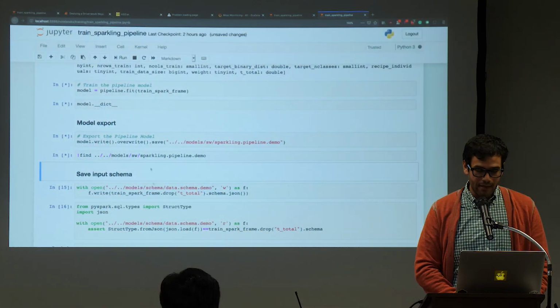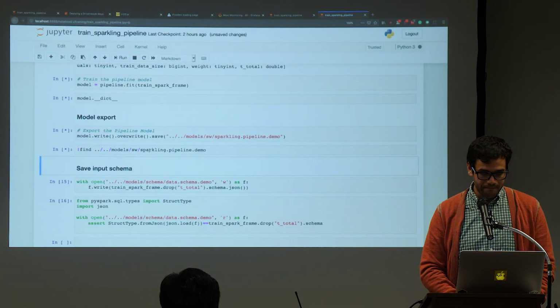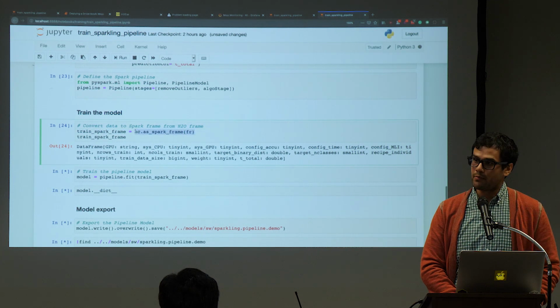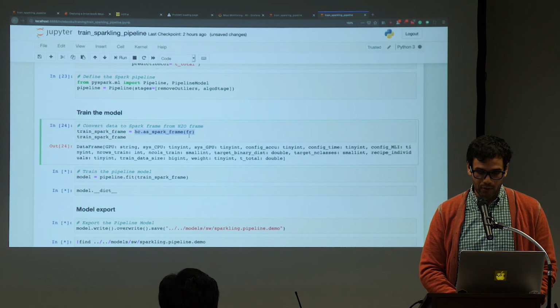Sure. I'm a little confused. I thought we were going from Spark to H2O to model things. Why are you switching back from H2O frame to Spark? Yeah, great question. And I think that's my fault in how this is organized. So here we go from an H2O frame to a Spark frame. That's a really good question.